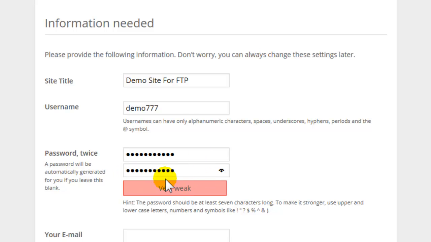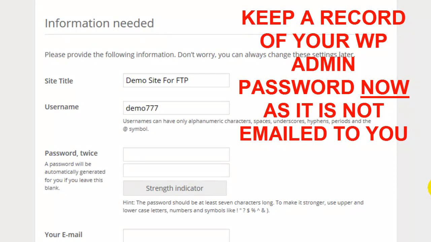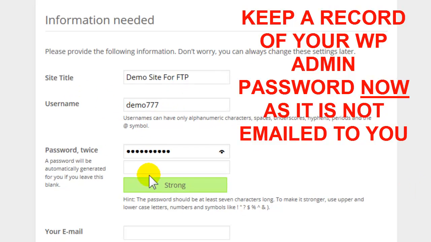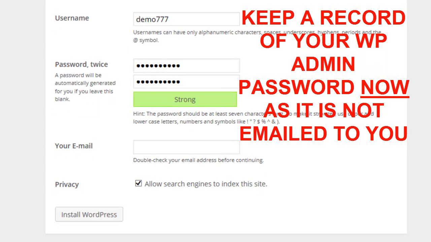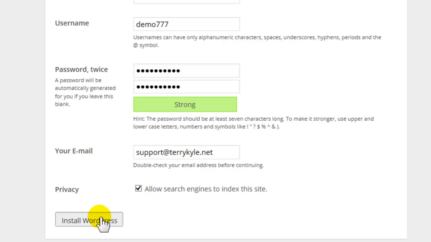So you can see there that I've been given a very weak notification, so I actually need a better quality of password. But remember, I must record that because the notification email of this installation will not have the password, it will have the username. I have a stronger password now, I've entered that, my email here, and I can just put in support@terrykyle.net. And I do want to allow search engines to index this site, so I click on Install WordPress.